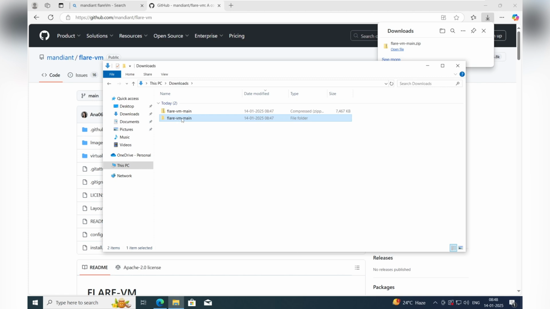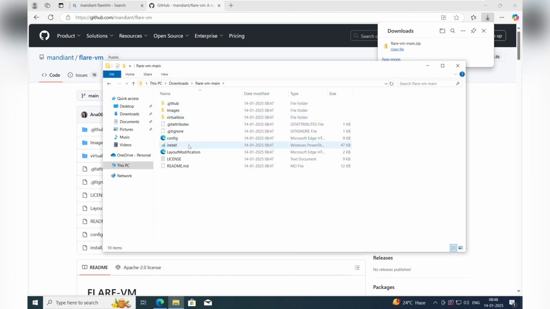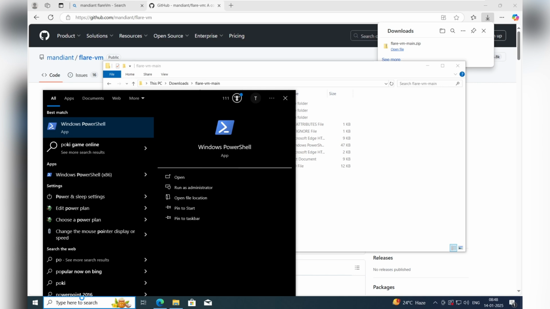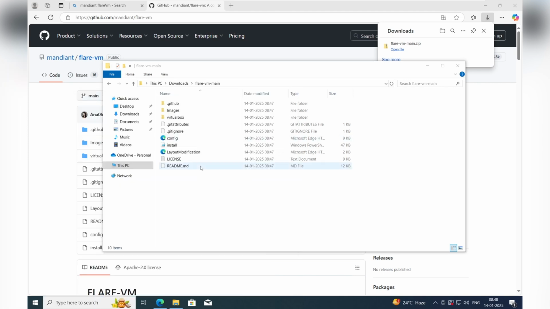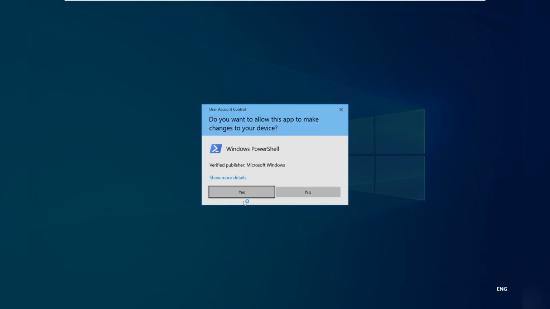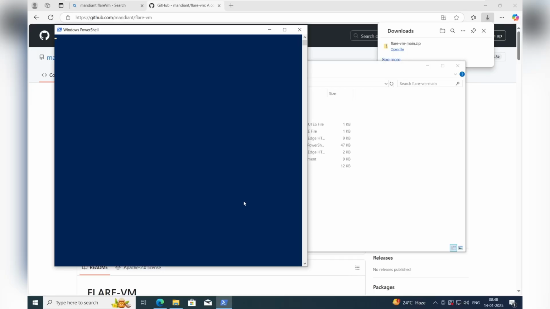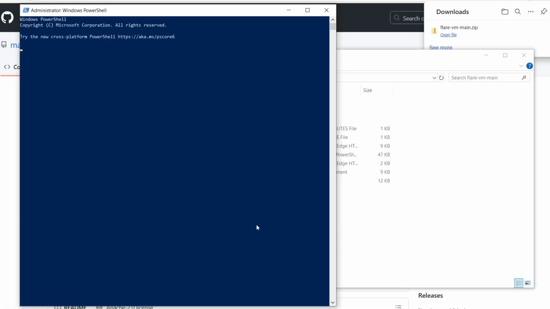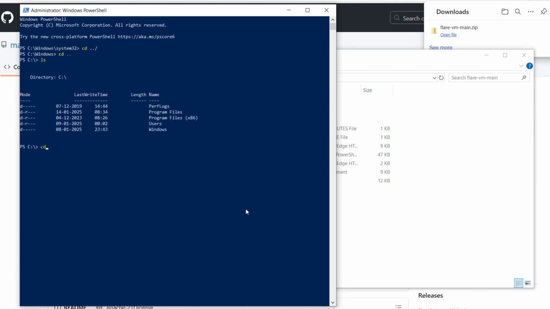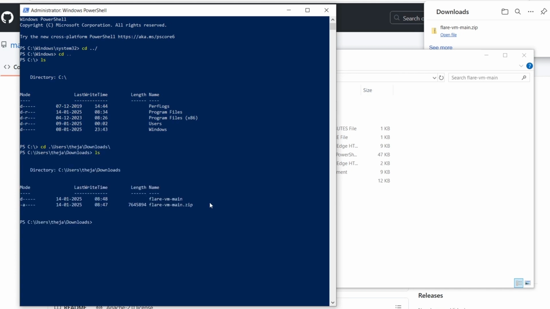Now when you open the folder which we have extracted, you can see the different files, and we will install the FlareVM using this PowerShell command or script, you can say. So I will open PowerShell with administrator permission. Now I will use the cd command to change the directory to our downloads folder where we have extracted the FlareVM package. Here in Users, give my username, and in Downloads you can see this FlareVM package.